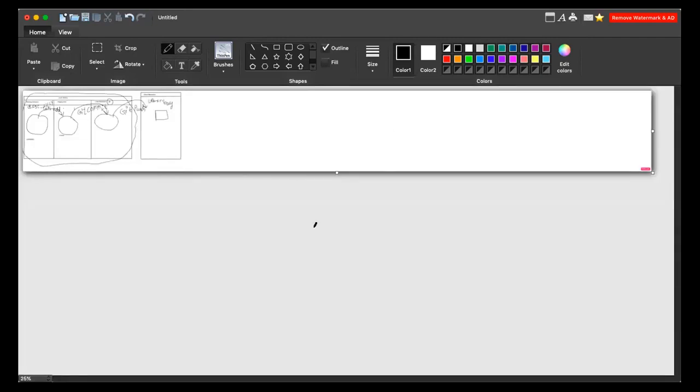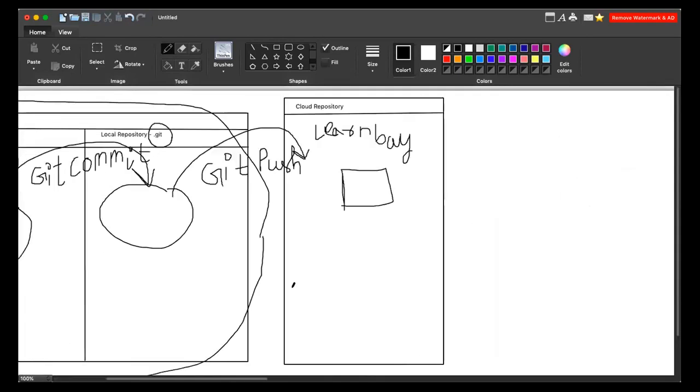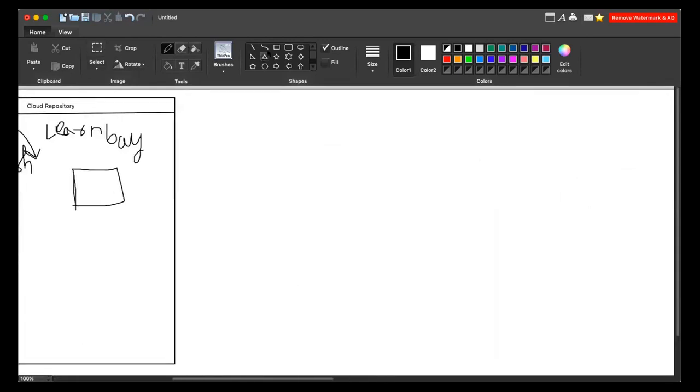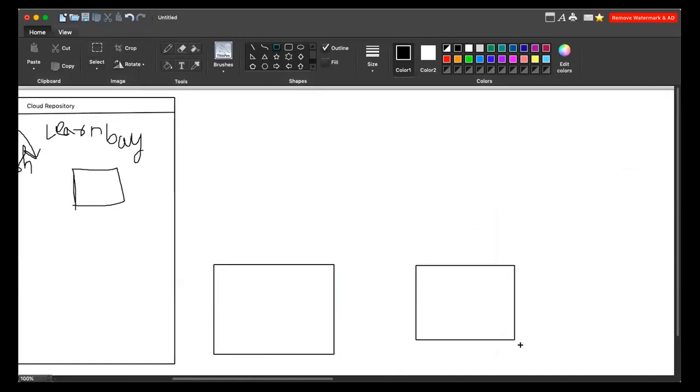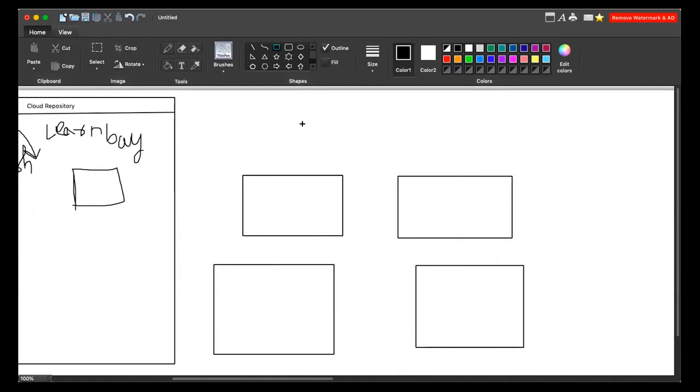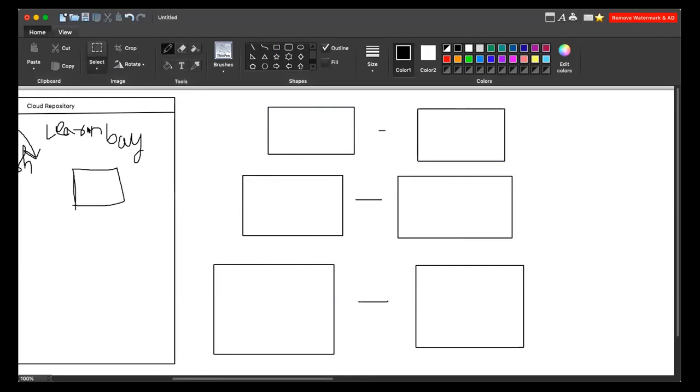By forking, what have you done exactly here? There are a number of candidates who have forked this repository. Let's say this is one, this is another, this is another, numbers 3 and 4. So n number of people have forked this repository. It means you have created a copy of this repository in your account. So it is sitting in everyone's account.